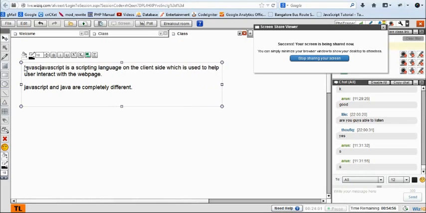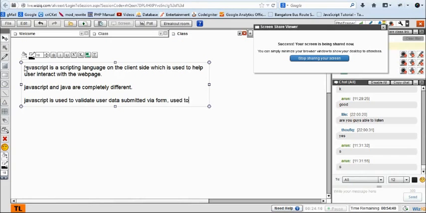So I'll write here where JavaScript is used. So JavaScript is used to validate user data submitted via a form, used to change images on the web page locally. I'll specifically mention it to be locally. When I say locally, it means it's on the client side. Always remember it's on the client side.